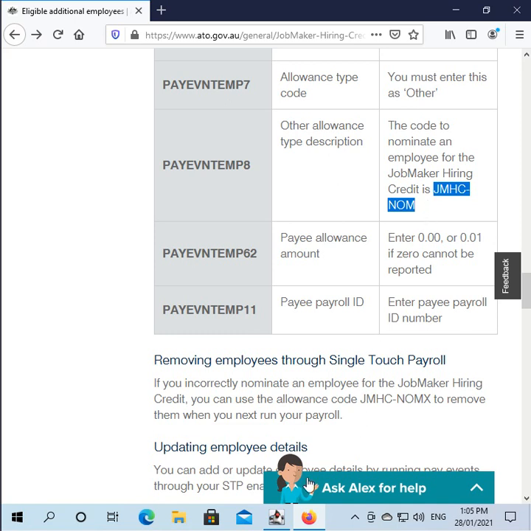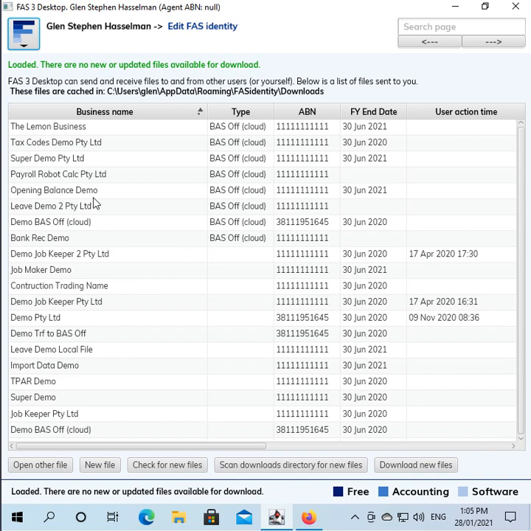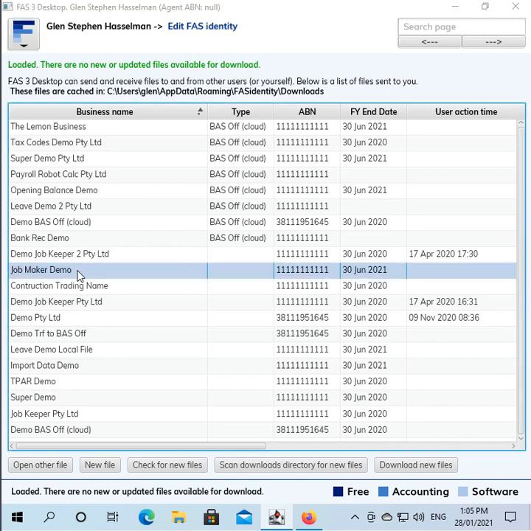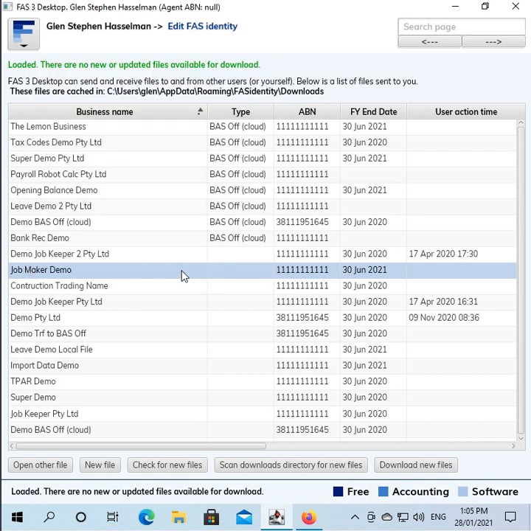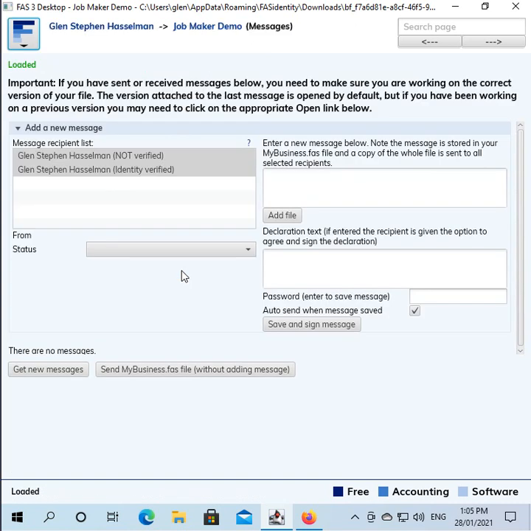Okay, so let me first show you how to set up this other allowance type. So going into free accounting software, I set up a business over here called JobMaker Demo. It's just a warning because my computer crashed before, so I haven't closed this file. If you get this warning, you can just click OK. Okay.